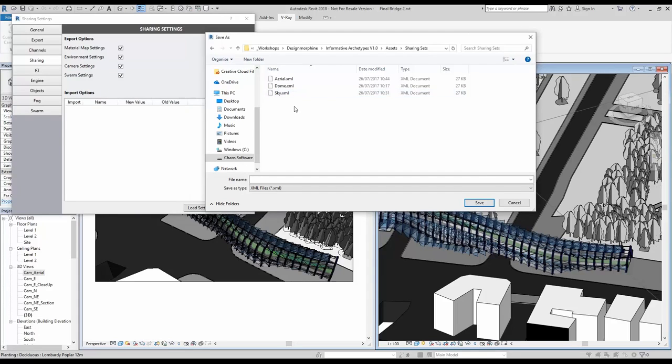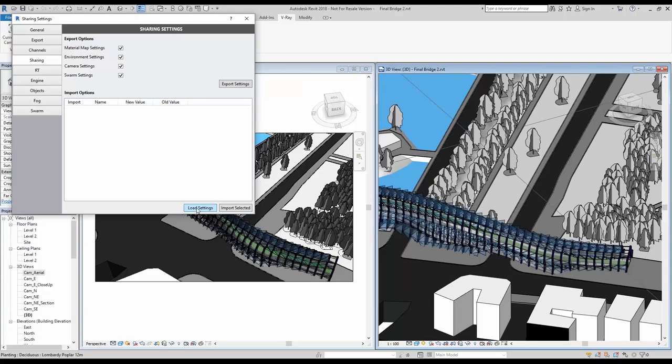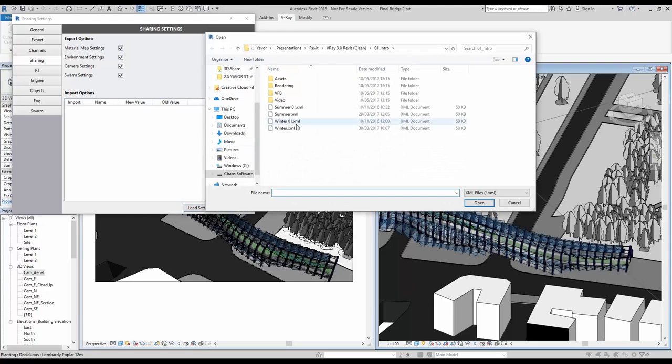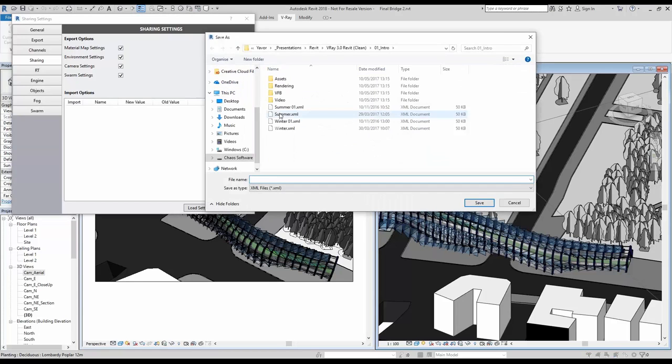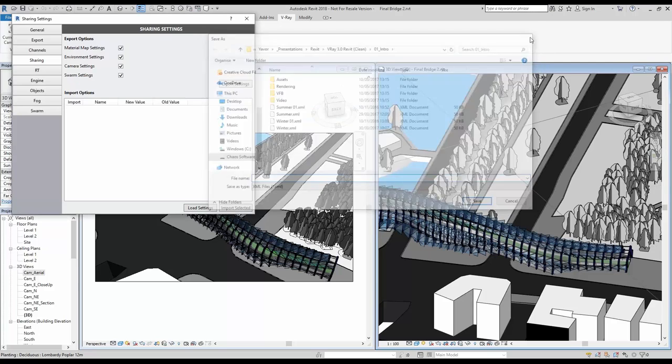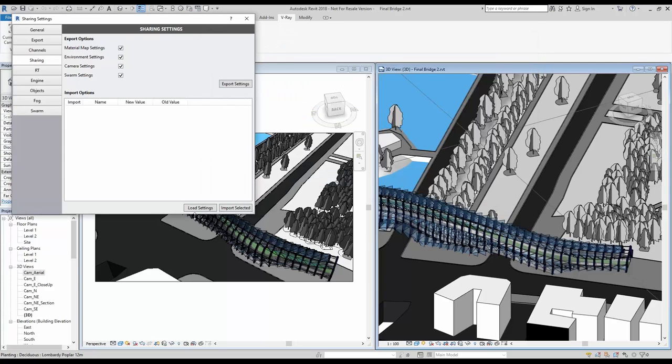So here I have different sets from different positions, different materials. I can override. I don't want to save here. I want just to open some set. When I save, when I export my settings and then load them, they will be exactly the same. So this is the way you can save different sets with environment condition and lighting.